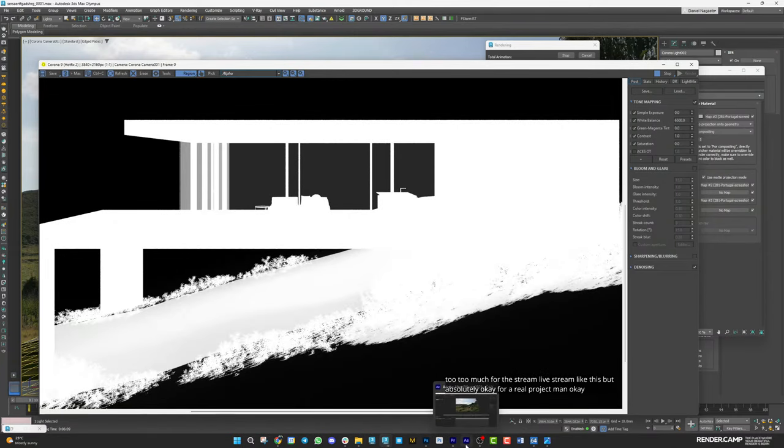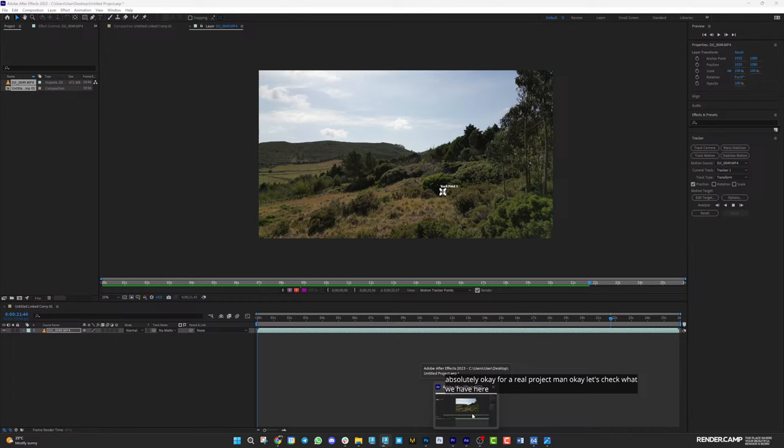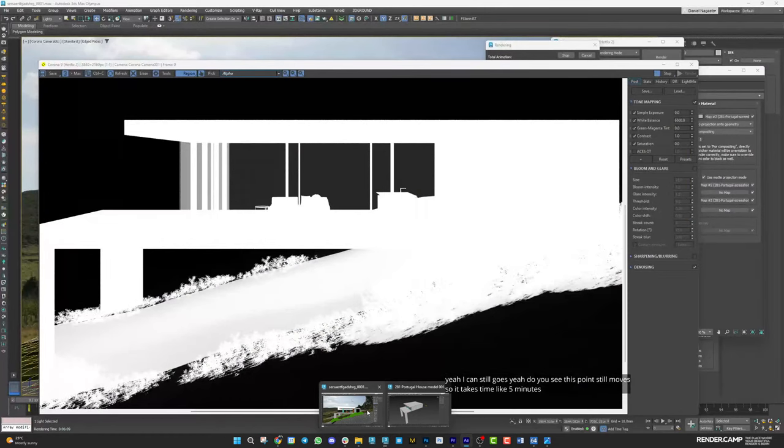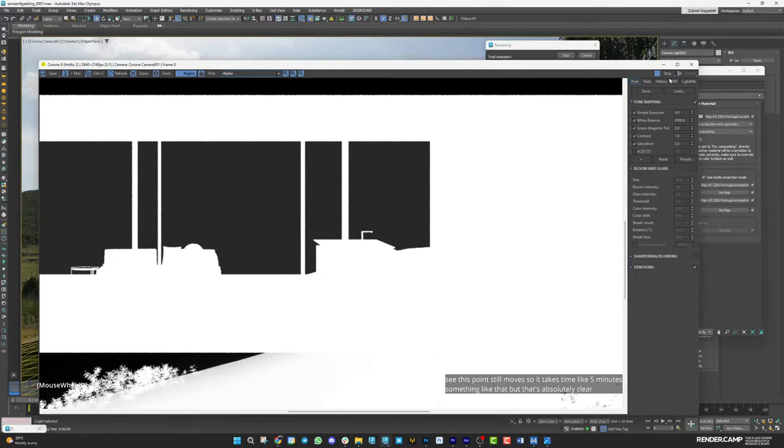Okay, let's check what we have here. So tracking still goes. Yeah, do you see this point still moves? So it takes time, like 5 minutes, something like that, but that's absolutely clear. Okay, I can stop this render. I hope everything will be cool. I'll wait for the denoiser. Maybe the denoiser will help me to sharpen these lines a little bit.